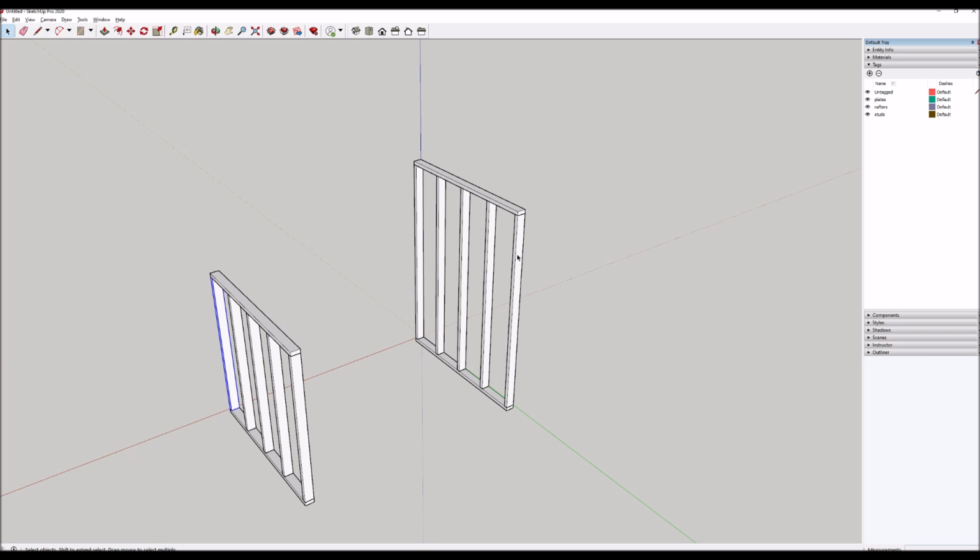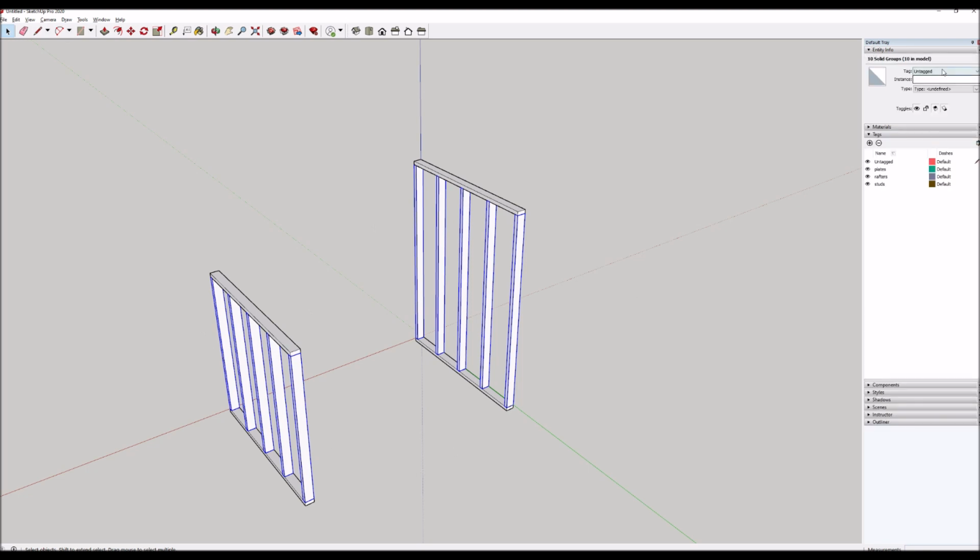So if I wanted to, for some reason, see just my studs and nothing else, a convenient way to do that would be to select all of the pieces that I want to have as studs, just holding the shift key down while I select them all. I could just go into entity info, and where it says tag, I could put studs, and each stud individually would be on the stud tag.